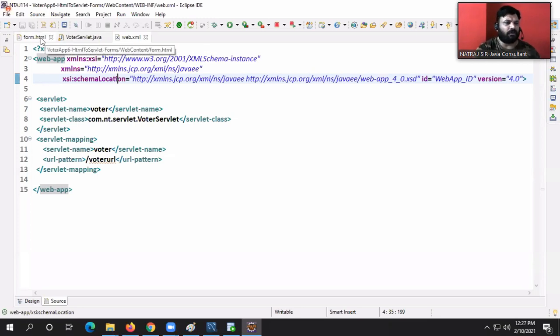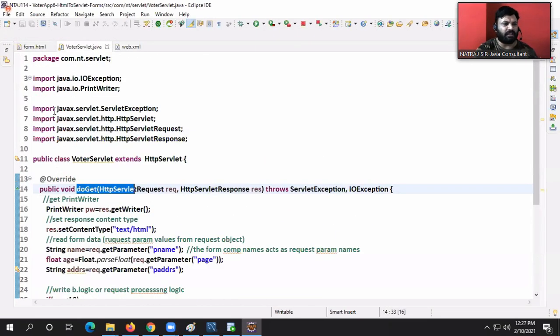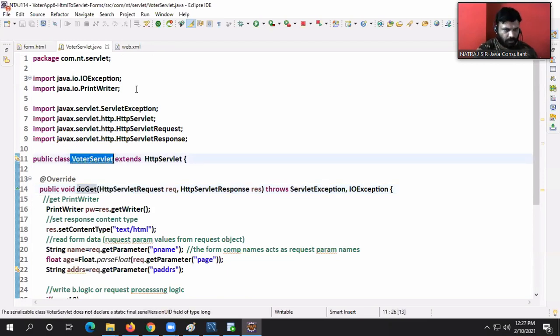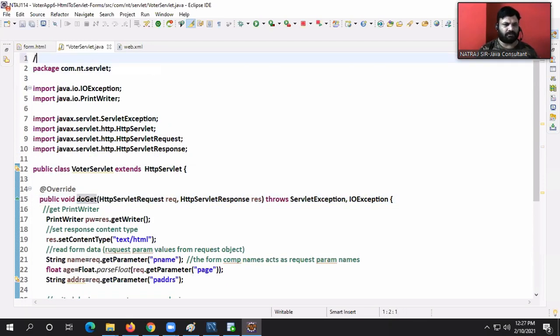So now what I do is, form.html is already given. Okay, go there, copy that, say paste.